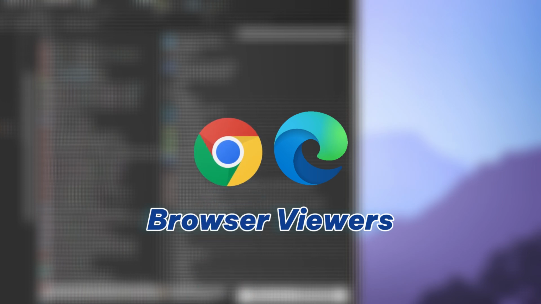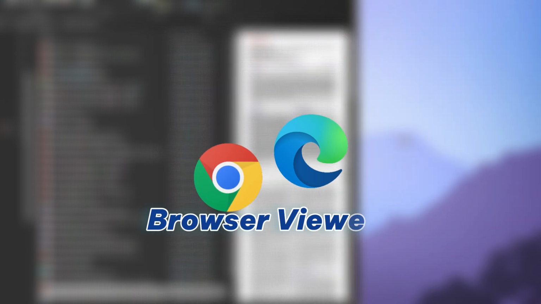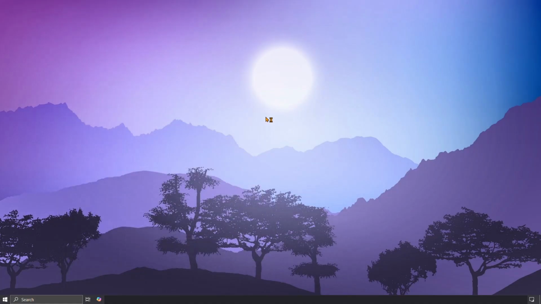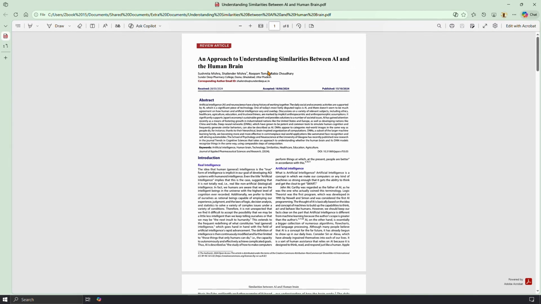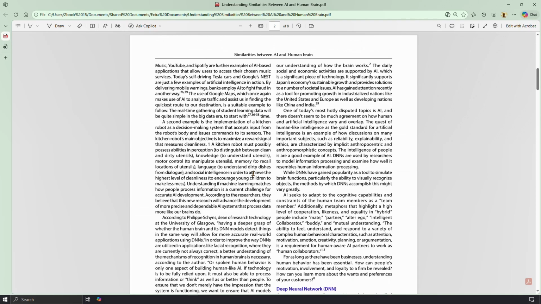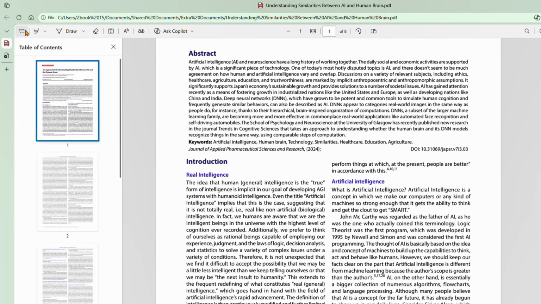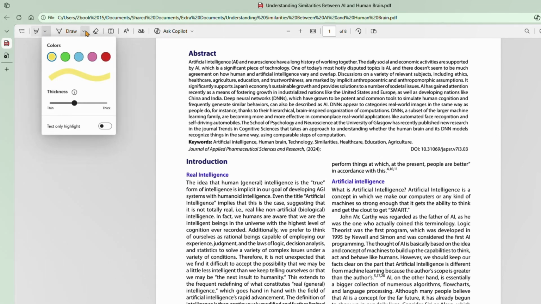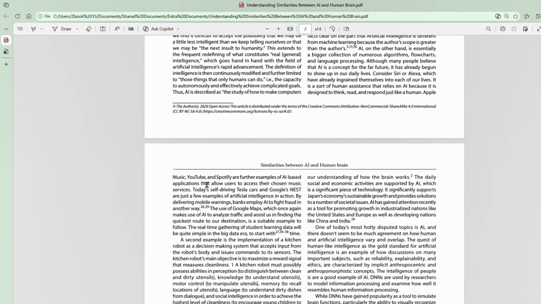Take notes on PDF using browser viewers. Most modern browsers like Chrome, Edge, or Safari include built-in PDF viewers that allow basic annotations. This means you can open a PDF directly in your browser and add simple notes without installing any additional software. Once the PDF opens, look for the annotation toolbar in the PDF viewer. It might be hidden behind an icon, but it's usually there.